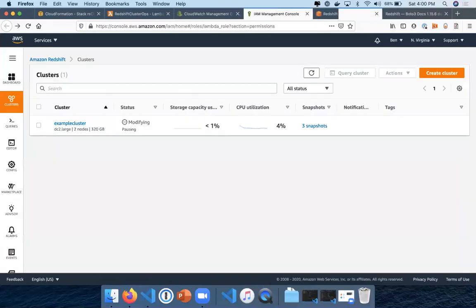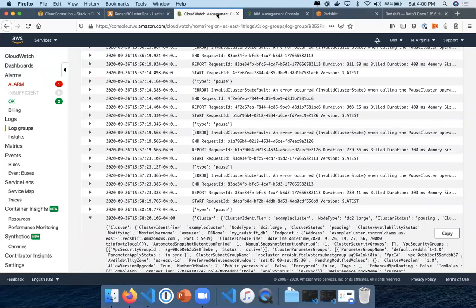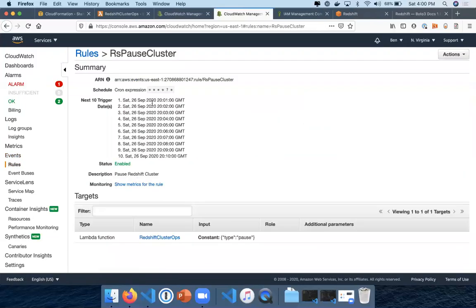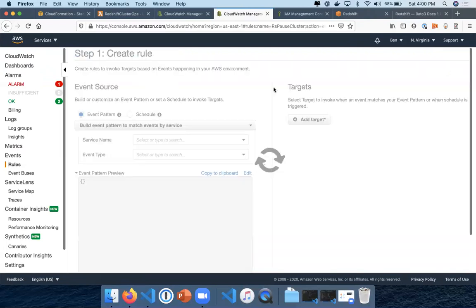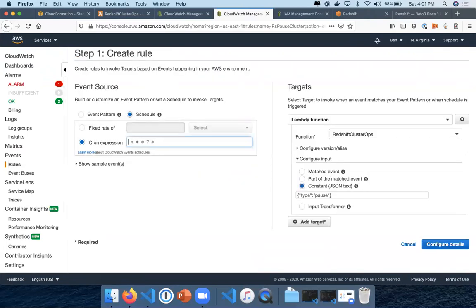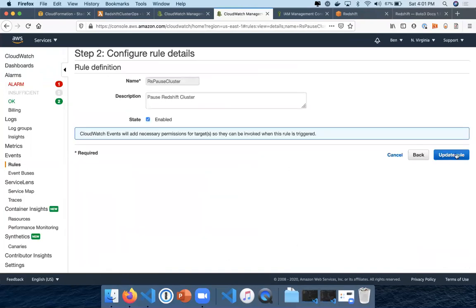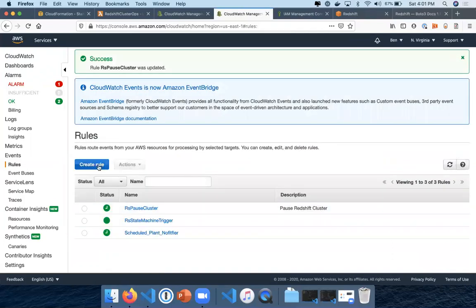Then what we could just do is go to the CloudWatch rule. Say if we wanted that to happen at 8 o'clock every day, we can just edit this rule. Say 0 minute, 18th hour. So now it's going to happen every, well, it's 6 o'clock, isn't it? Can make that at 8 o'clock every evening. Update that rule.